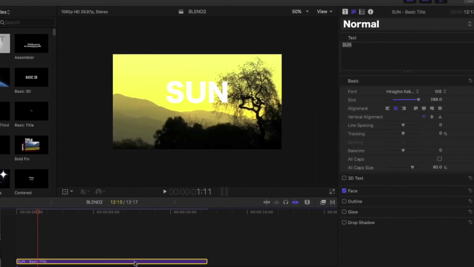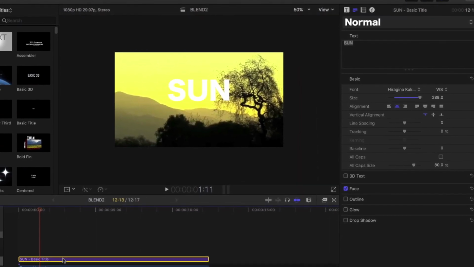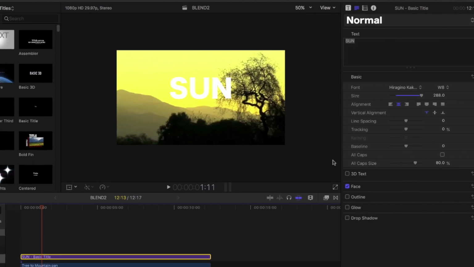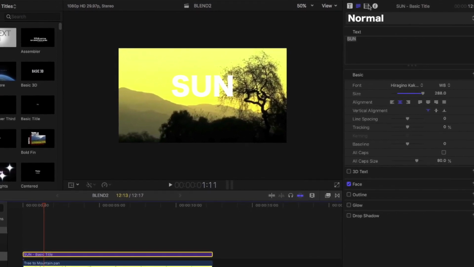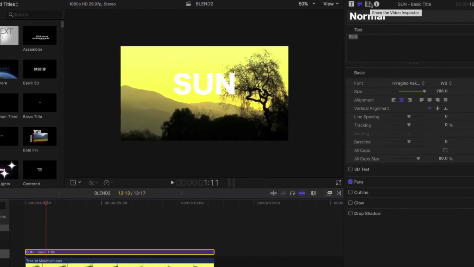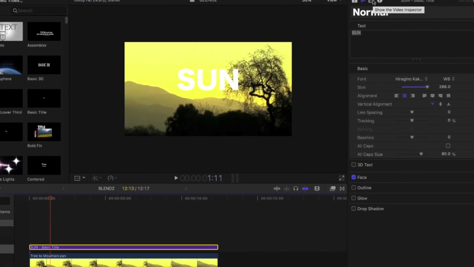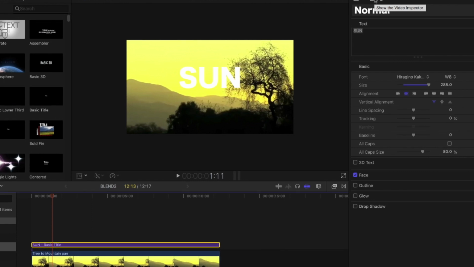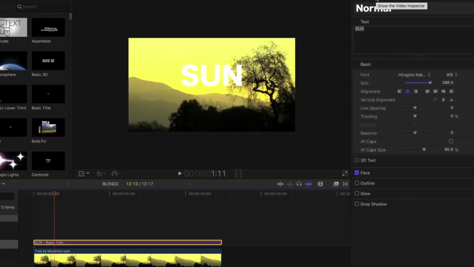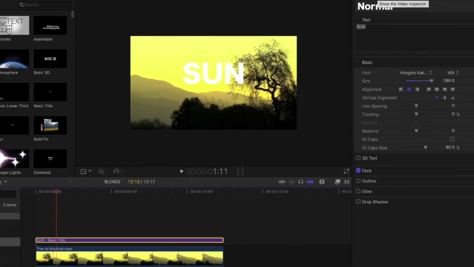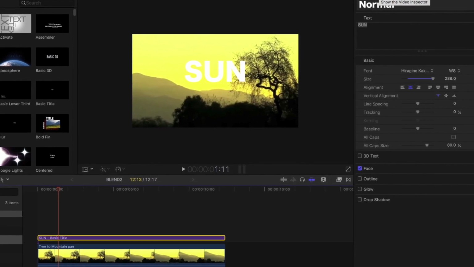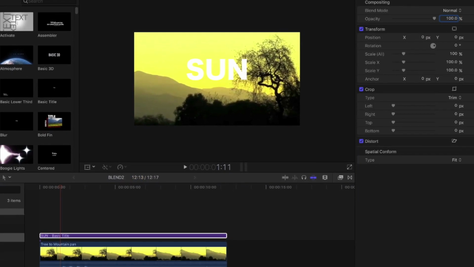Okay, so what you want is to make certain that this top layer is clicked. You can tell it's clicked because it has a yellow line around it. Once you have that clicked, go over to where your video inspector is. If you mouse over anything inside of Final Cut and hold it there for a second, we'll see a little dialogue that will tell you what that is. I want you to go to Show the Video Inspector. I'm going to click that.